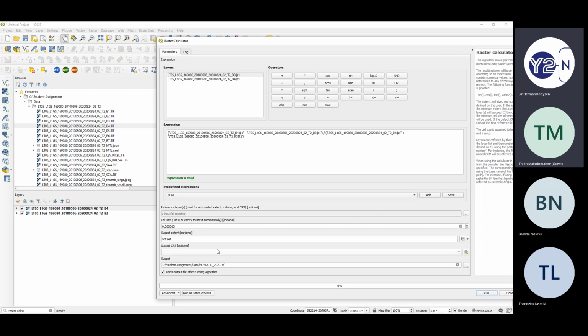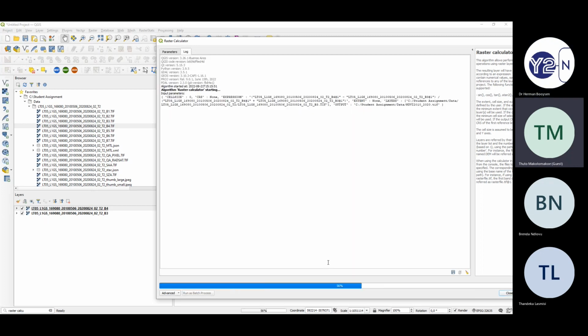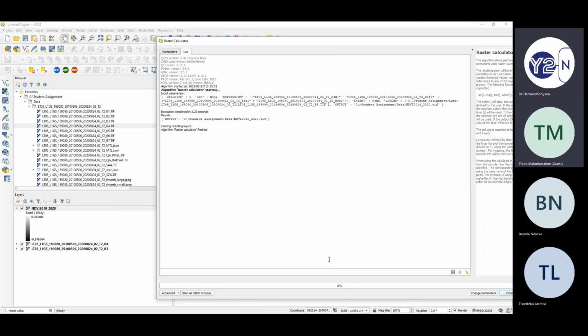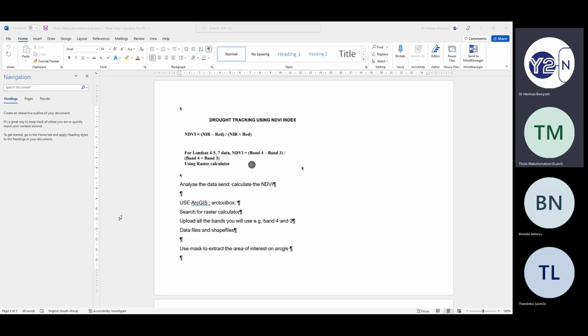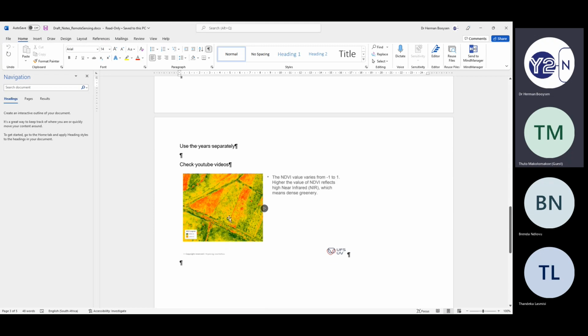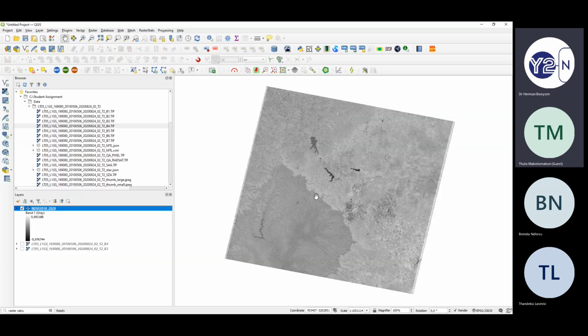You see, here's 2 layers. I run this. You see, here's the layer there. And now I'm going to switch this off so that we have only that one. Here the NDVI values vary from -1 to 1. A higher value of NDVI reflects higher near infrared, which means dense greenery. The opposite would then be a dry area.